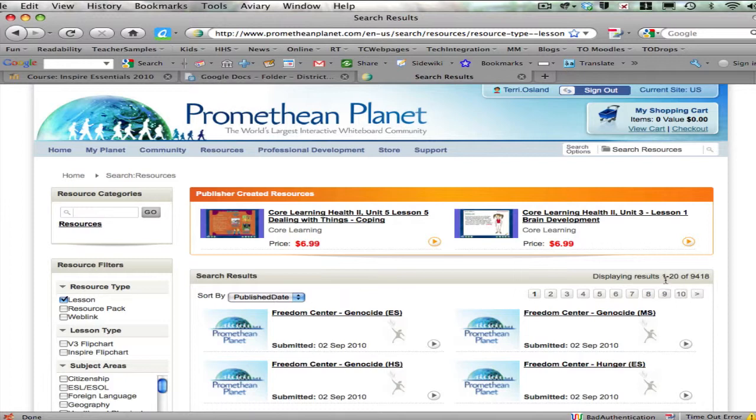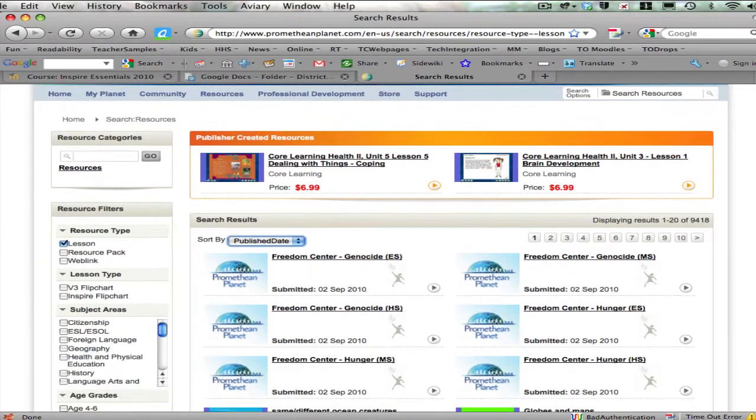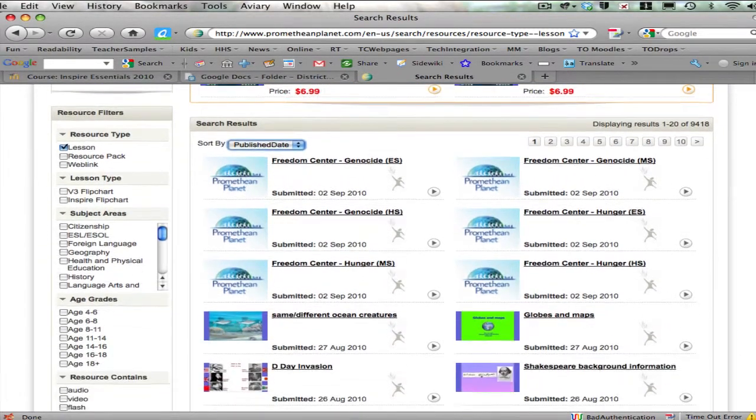You can see, if you look at this area right here, that there are 9,400 flip charts in Promethean Planet. Right now, they're sorted by the published date. So the most recent ones that have been uploaded are first in your list. You can change and sort these by title, but if there's almost 10,000 flip charts, realistically, you're going to need to filter down and get a shorter list.